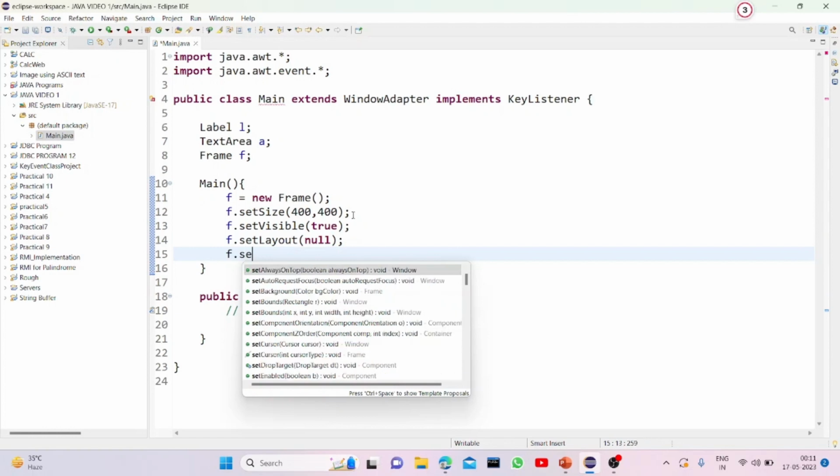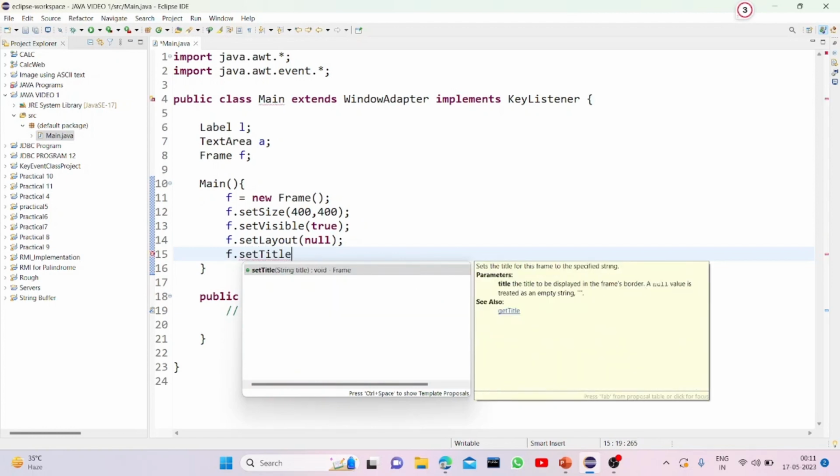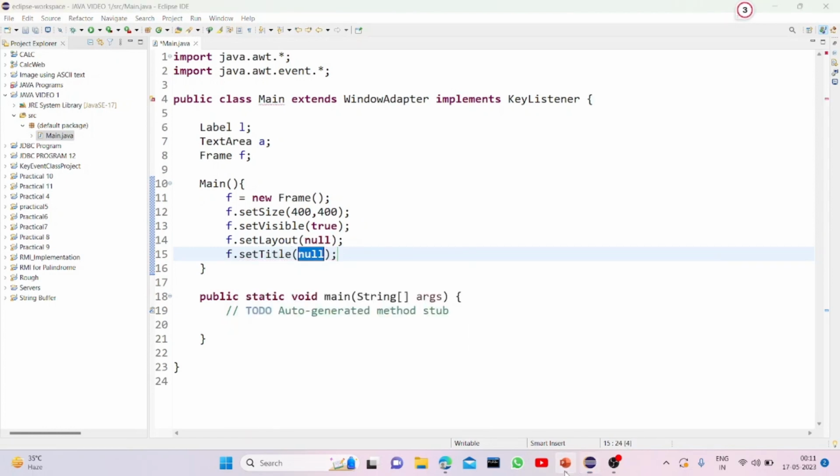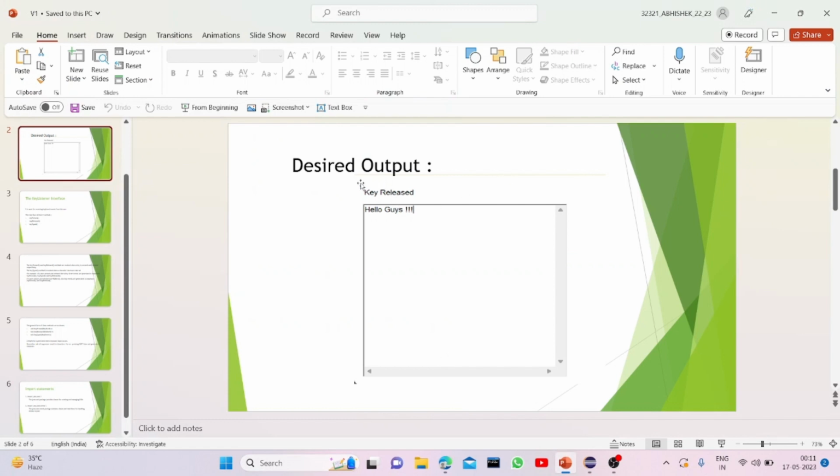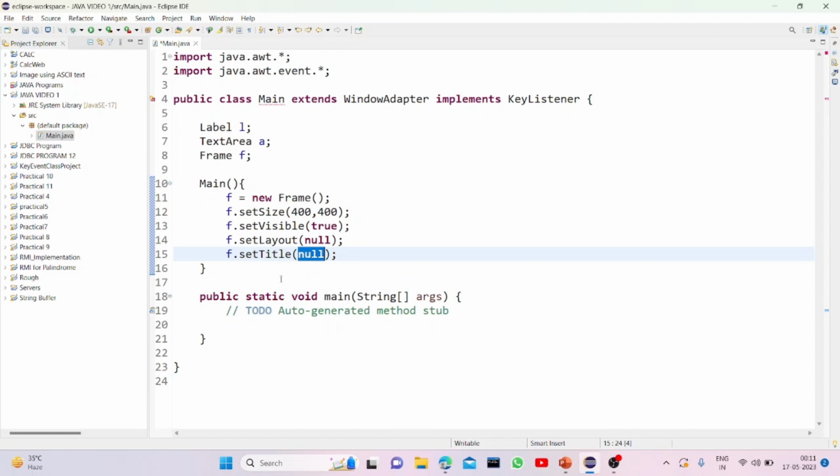Now let's display the title. Now what is the title? See, I have not taken the whole image of it. So the title is the one which comes over here, like as you can see, Eclipse, Workspace, Java Video 1, and this one. So a similar kind of title will be set over here. So I want to set the title as KeyListener example.